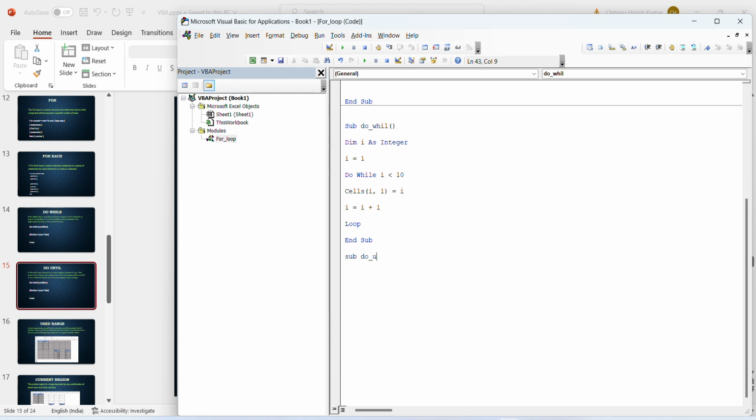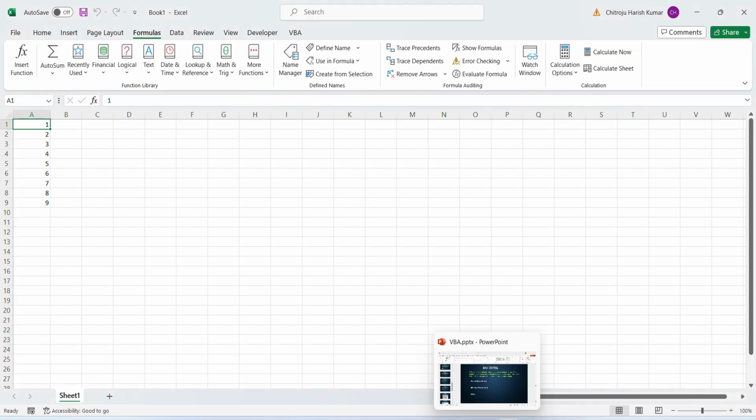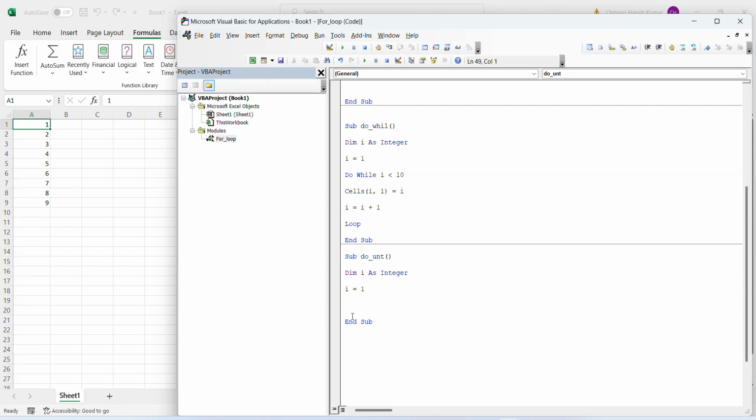Sub do until. Same thing. I'm going to declare a variable i as integer. Then we provide an initial value, i equals 1. Same example I'm just taking. Now, instead of using do while, with do until I'm going to write i greater than 10. As I said, whenever you use do while or do until, you have to use the loop. Now my do until is ready.